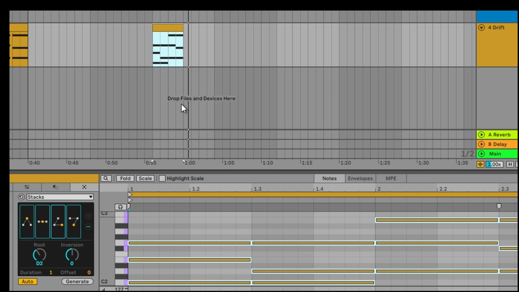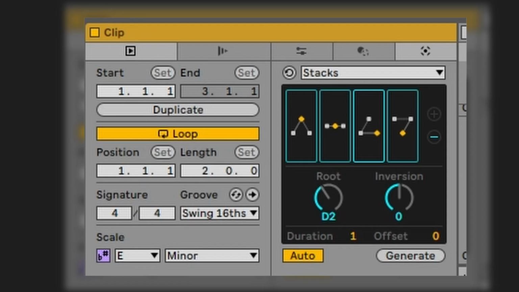So as I said, there's a lot you can do with Stacks, and I think you can make them sound really good. It takes a bit of a learning curve, but actually it's relatively simple to use.